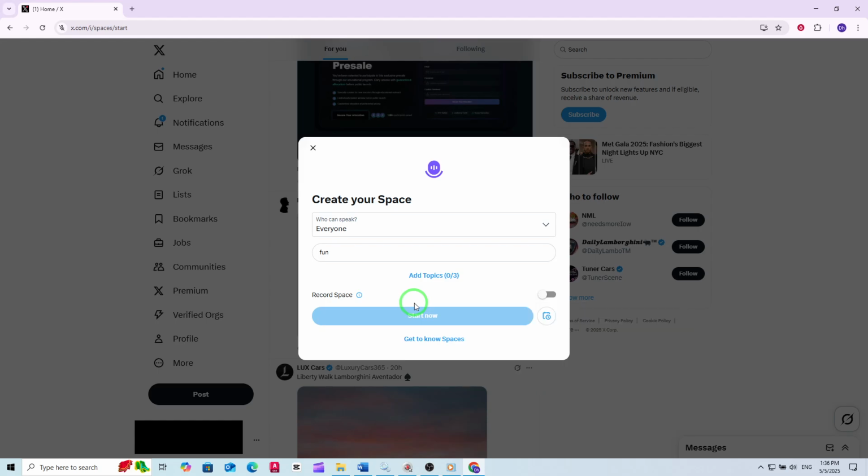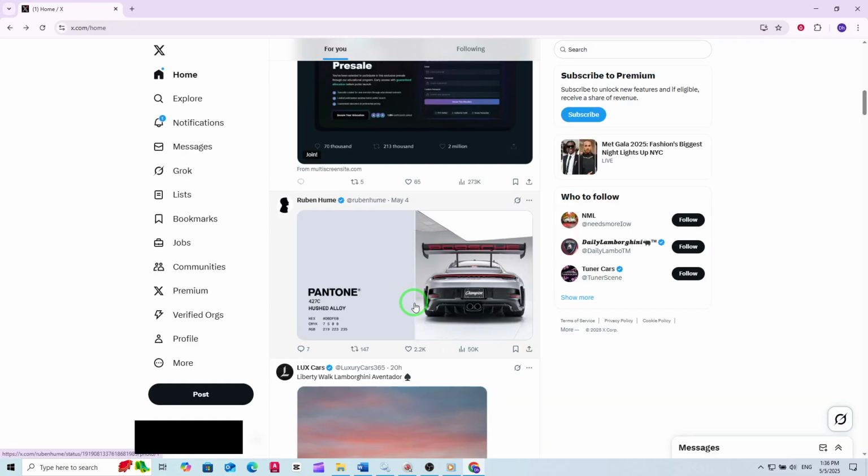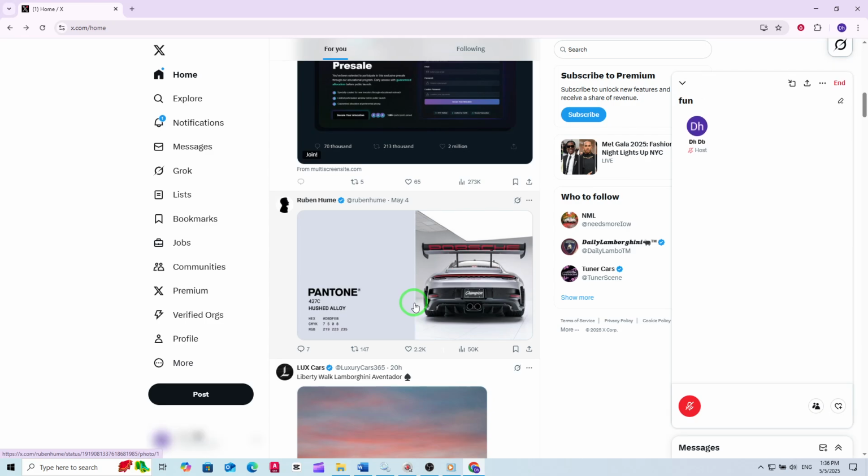Your space will go live instantly, and your followers will see that you're hosting a conversation. They can join in to listen, participate, and even request to speak if you've set permissions to everyone. That's it. You've just created a public space on X using your PC.